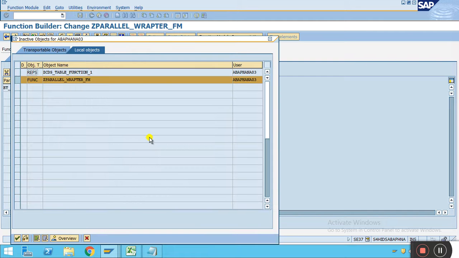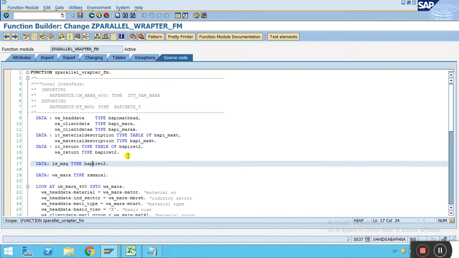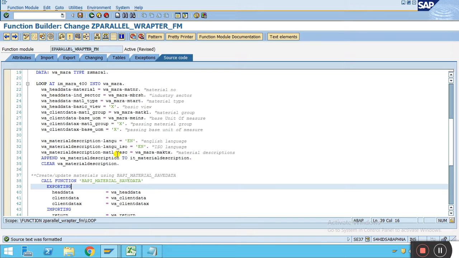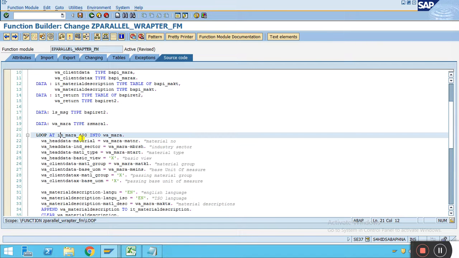Check it, activate it. You must have some basic concept about function modules, only then will you be able to understand this concept. I created a wrapper function module in which I'm using BAPI_MATERIAL_SAVEDATA to update the material. Everything I kept the same. So for 400 materials I will pass in one task into this function module.